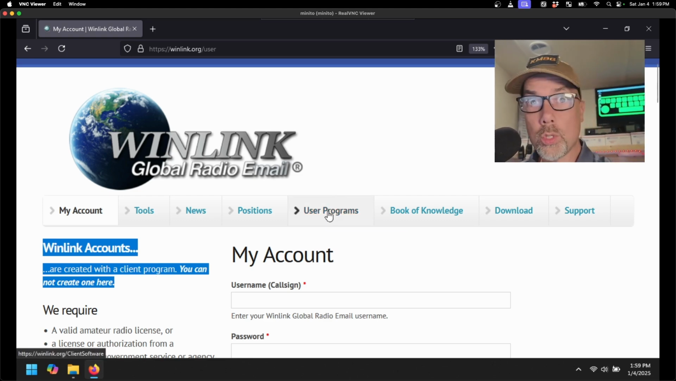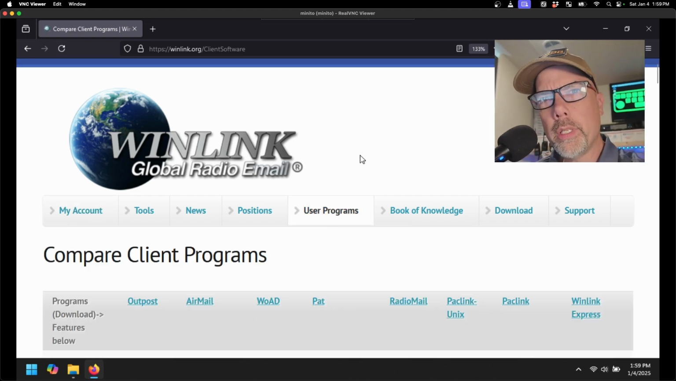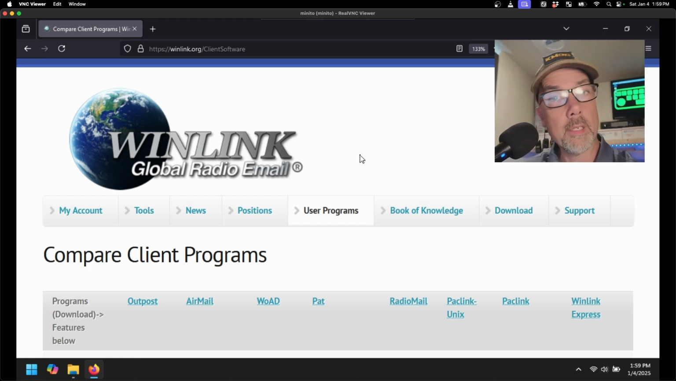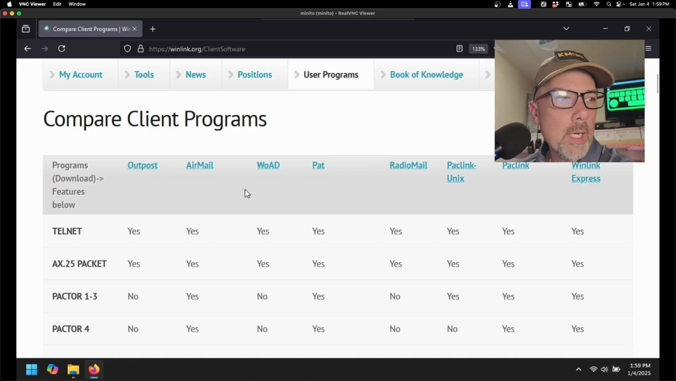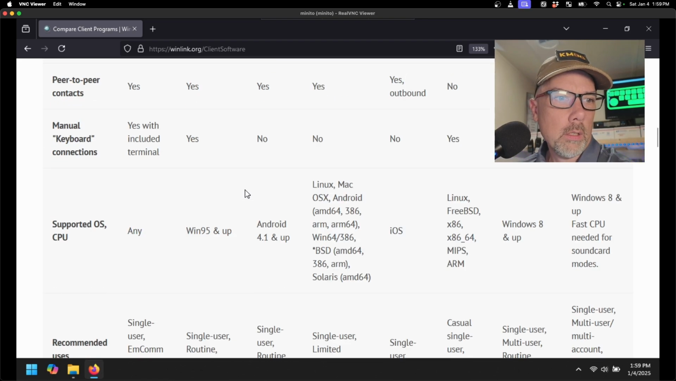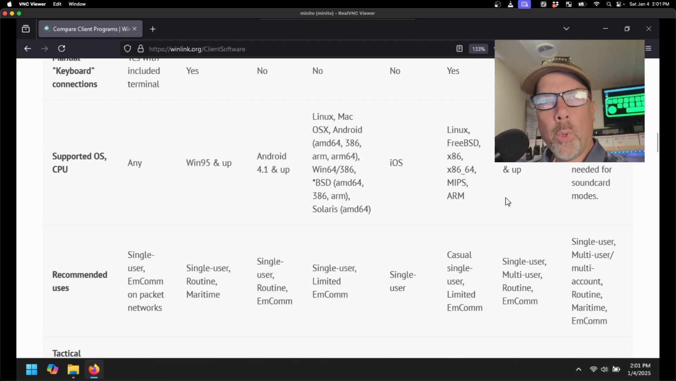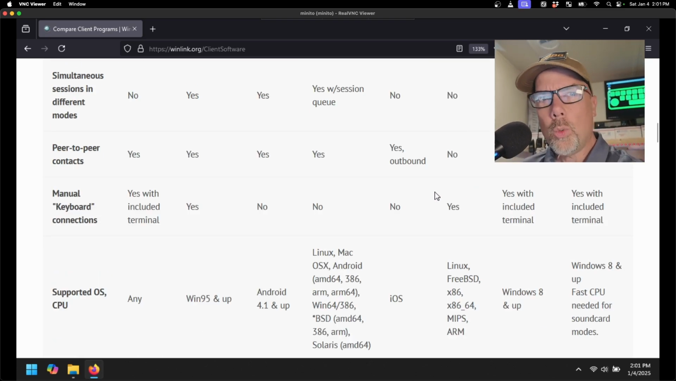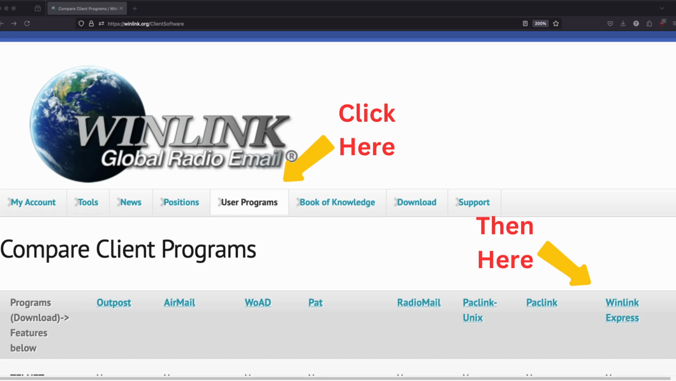So let's look at user programs. And this is where it starts to get a little complicated. I talked about this a little bit in the last video. If you didn't see it, it's linked up at the top there for you. There are all these different programs, and if you scroll down, they all run on different operating systems. But where do you go just to do it easy? We're going to do it on Windows today. Y'all know how to love Windows, and that would be Winlink Express for Windows.